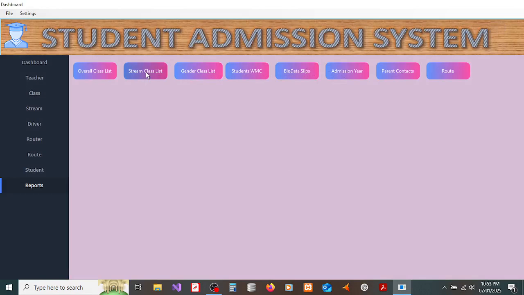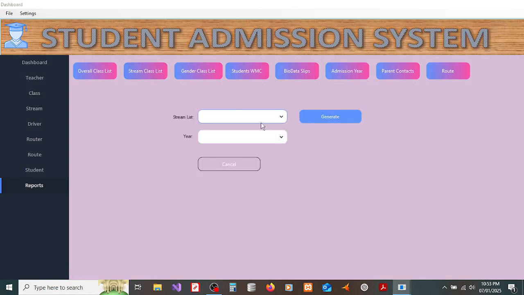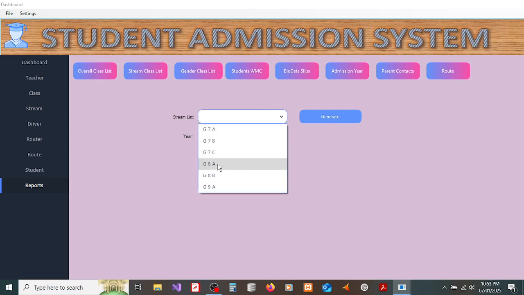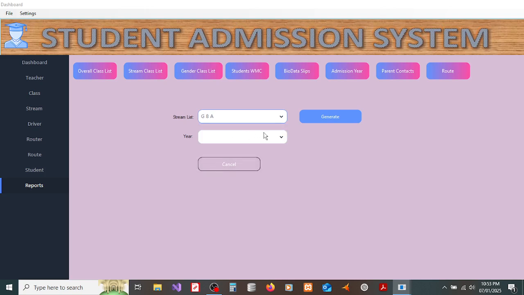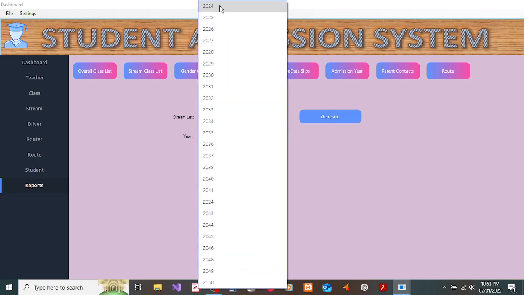When you go to stream list or stream class list, you'll be generating class list for stream level. Okay, so just select the stream, maybe grade 8A, then year also, because we might have grade 8A 2020, grade 8A 2022, grade 8A 2021, and so on. So you specify the year for which you want to generate that particular report.